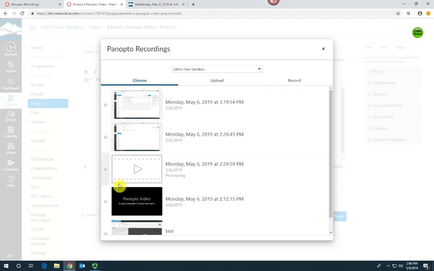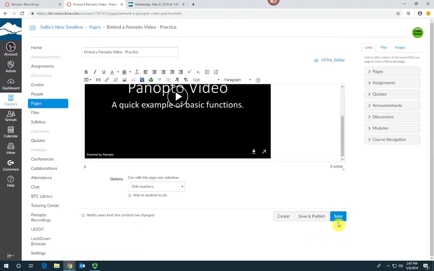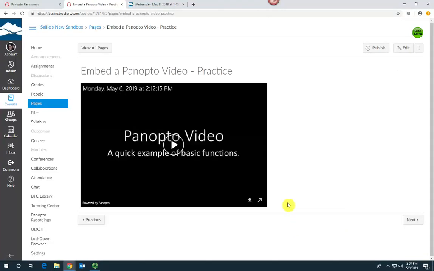So select the recording that you want to embed, and then click Insert, click Save, and there it is, ready to go.